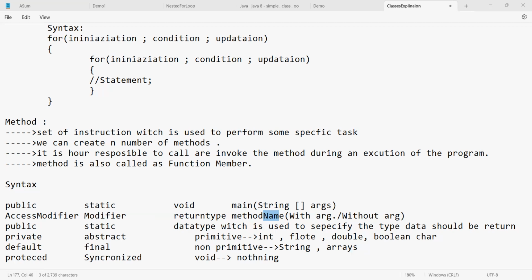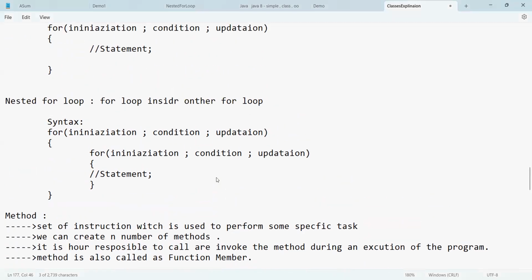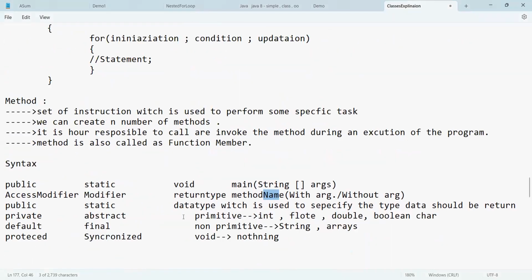See, sir, we need to create a method like this. This is my method. The main method is public static void main of String arrays. If you want to create another method, whatever we want, like a withdraw method, a display method, a deposit method, what does the main method say?